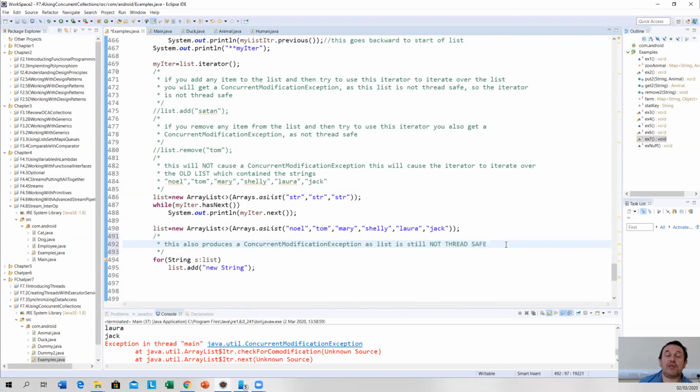And you can't use an enhanced for loop or an iterator to add something to a list. You can't take anything away from a list because it's not thread safe. This will also produce a concurrent modification exception as it's not thread safe.